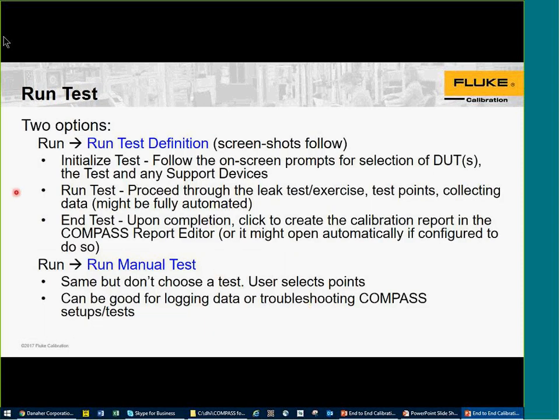Okay, and when you run a test, there are options. By menu path in Compass, you can run a test definition, and that would be running the test that you've set up and selected. Or you can run a manual test. You're not running a test definition, and the user would be able to select any points to do and which data to collect. It's particularly useful for logging data, even overnight, at a specified time interval, or for shooting some Compass setups or tests.